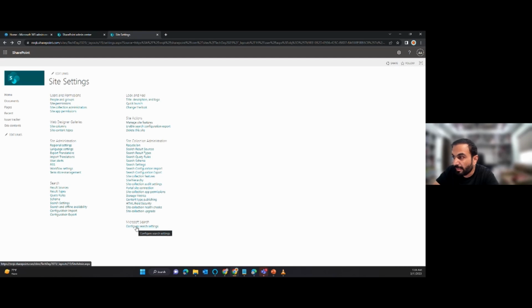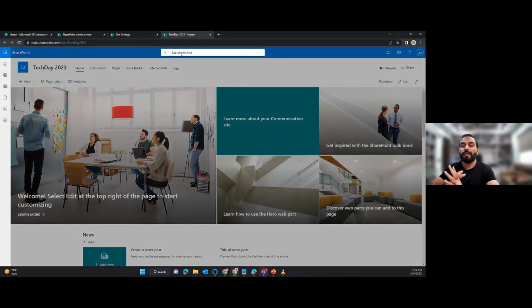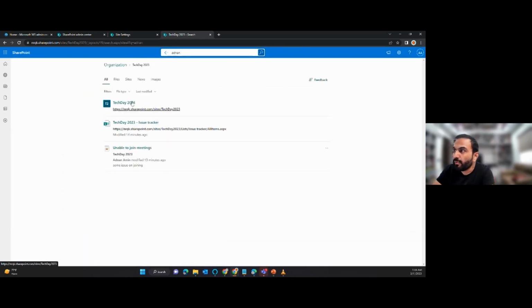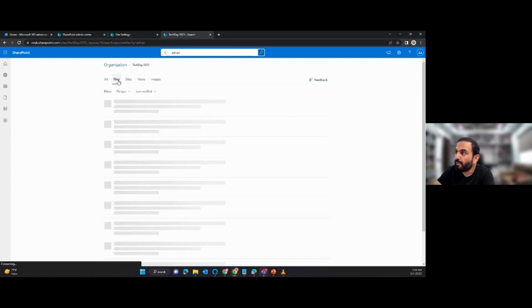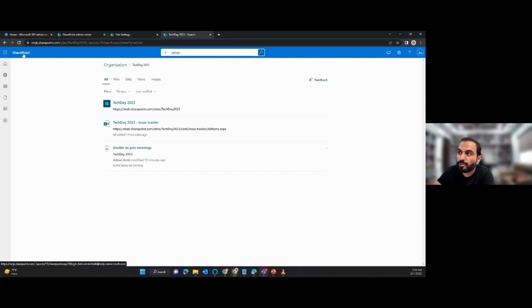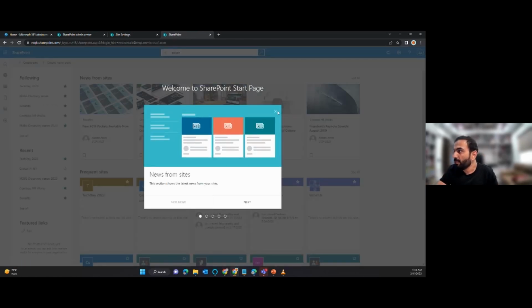But here is the Microsoft search, which is also called the modern search. And this is one single place. If I go to the home, right now I'm at the home of this site, and this will search any content from this site. For example, I'm searching Adnan. It's showing all the content relevant to Adnan on this site: files, sites, news, images.